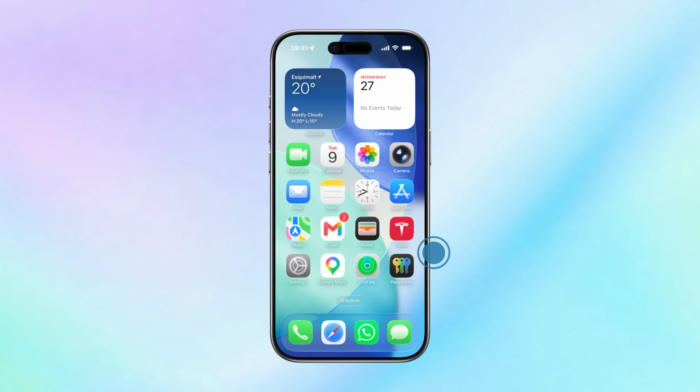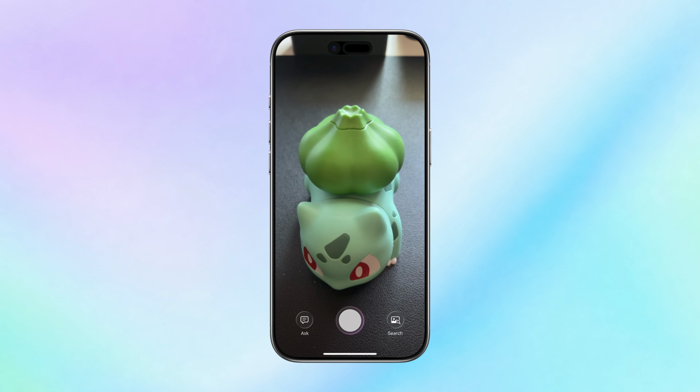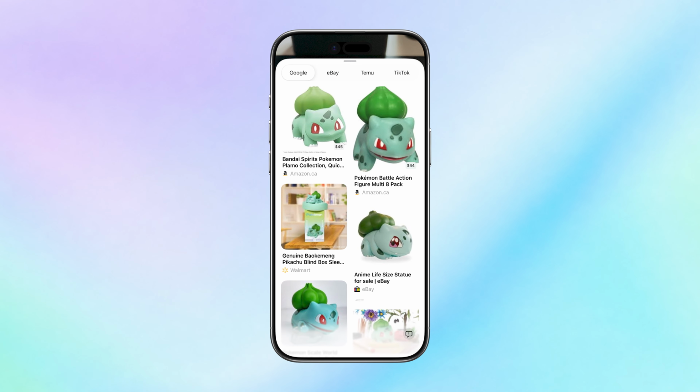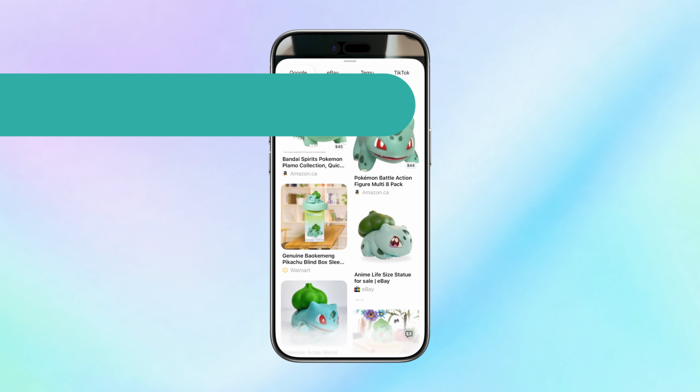Now we have Visual Intelligence. This lets your iPhone identify objects or give you information using your camera. Open the camera, point it at something, and use the Visual Intelligence or Lookup option, depending on your device. It will instantly show information about what you're looking at.